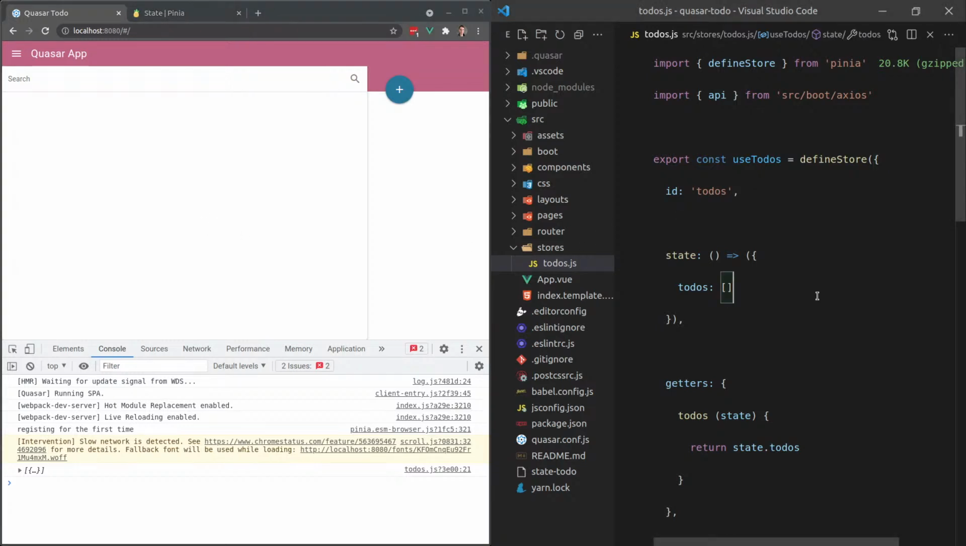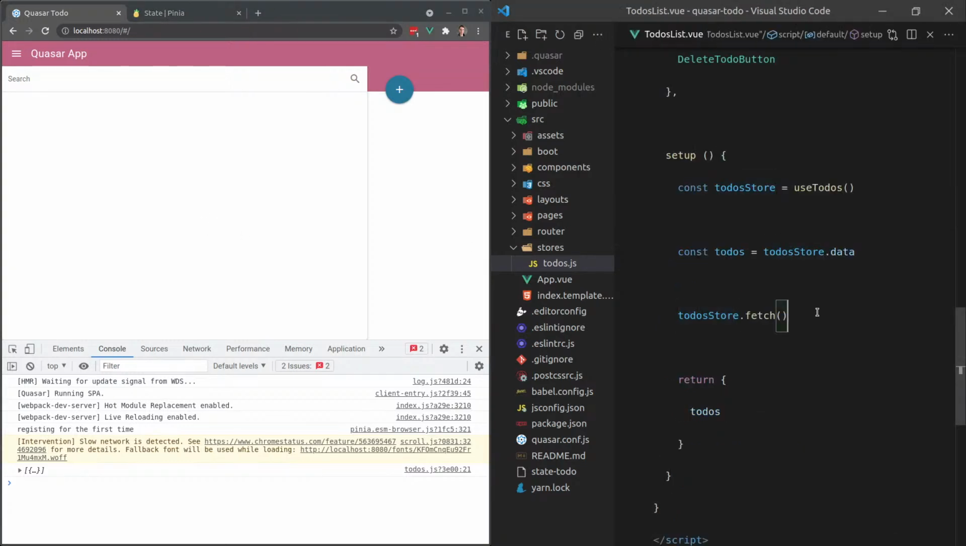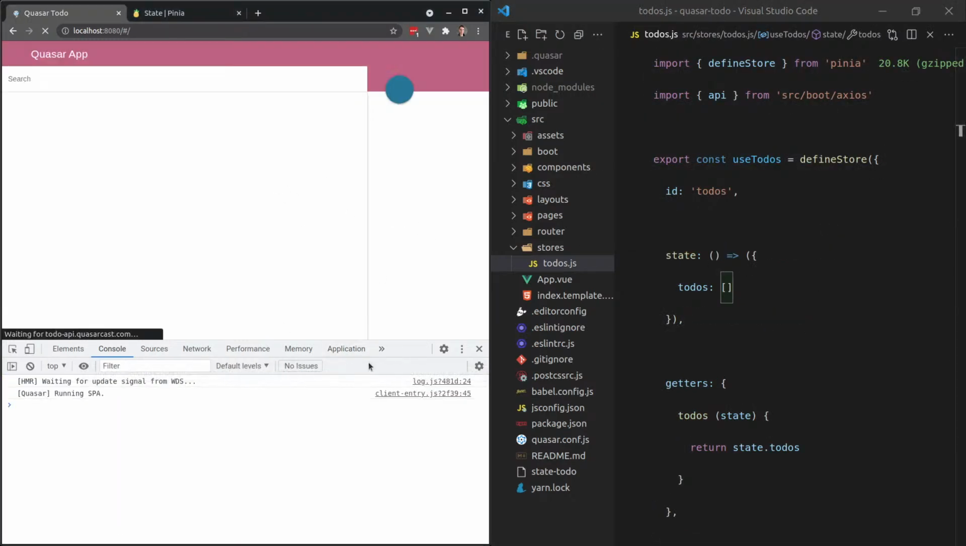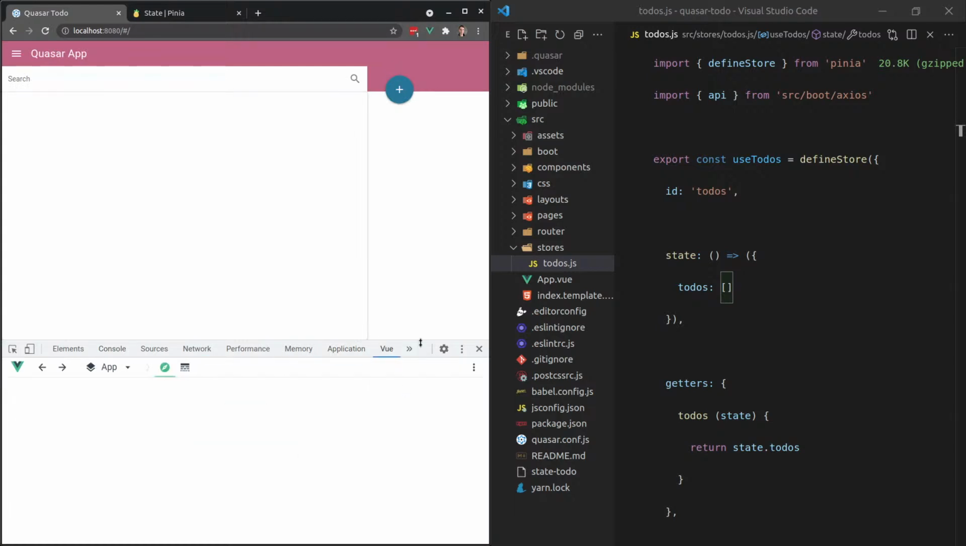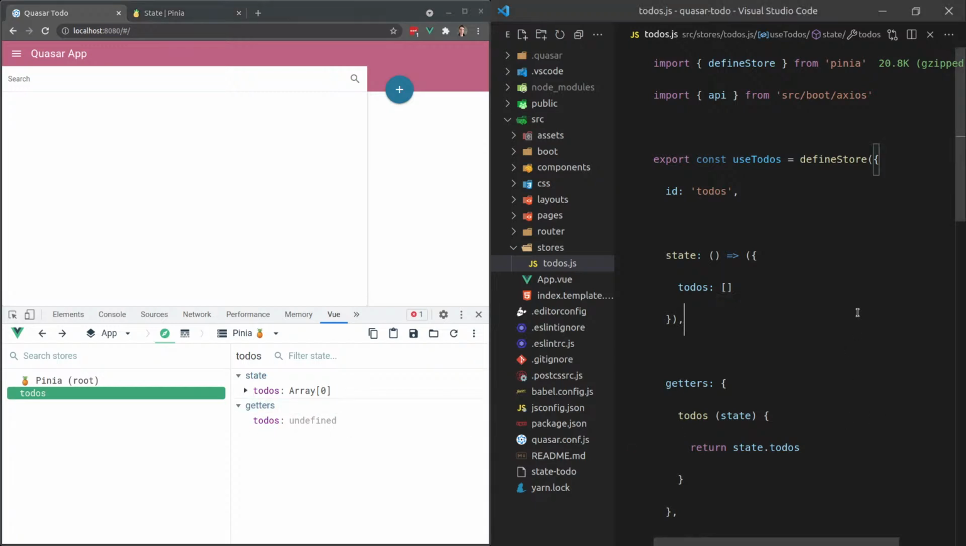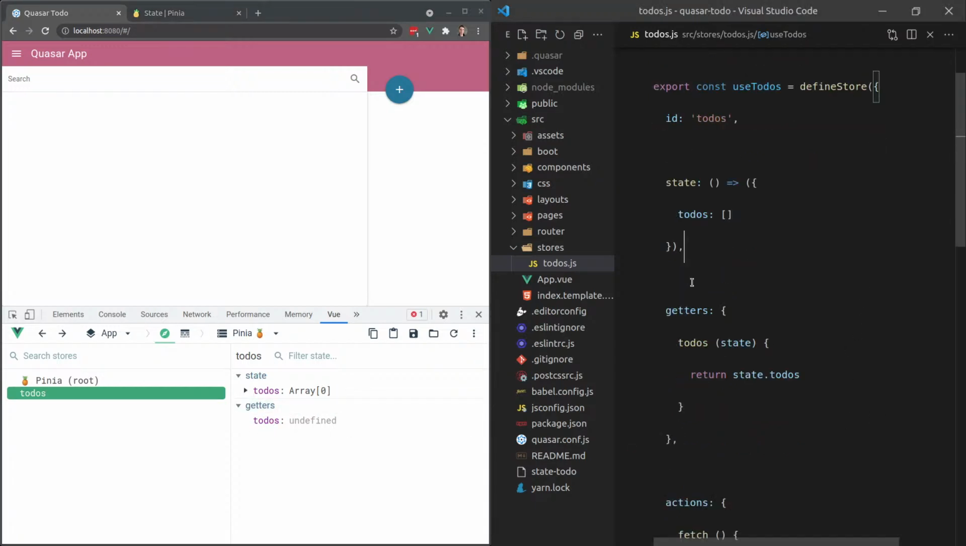Okay, so let's try this. Let's come back to our to-do list. We're going to start by just checking what shows up in the store. And see how that works. So we've got to-dos in the store, and there it is. It's just an array. Oh, we've also got a to-dos getter. That's probably going to clash with things, I imagine.